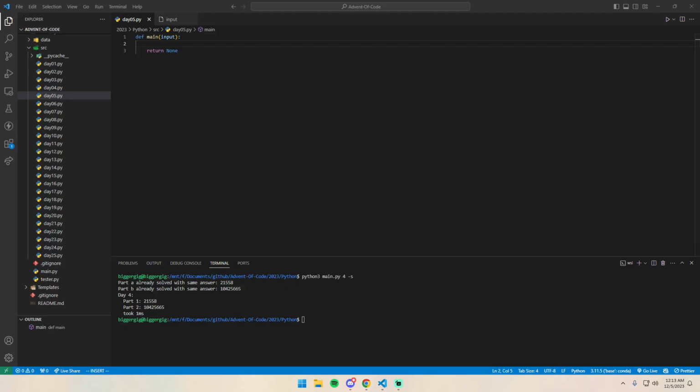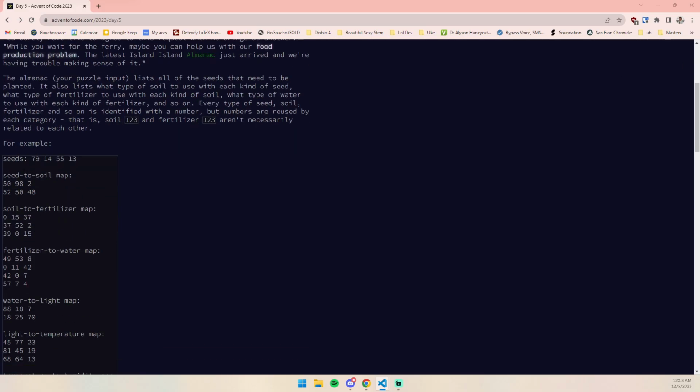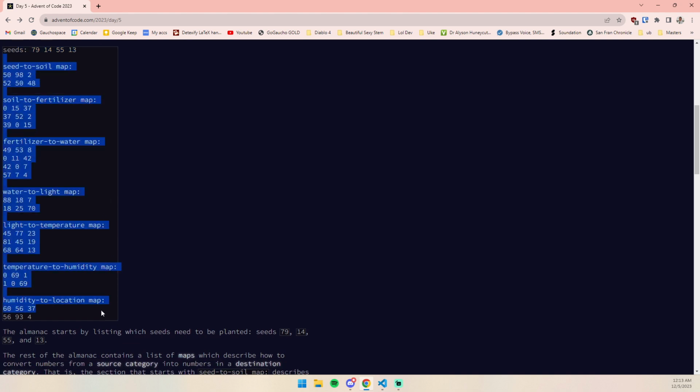I'm going to open up my VS Code and I'm also going to open up my solution on the side, because I don't want to waste time rederiving everything. It's going to take a while. So first things first, let's read the input. The input is going to look like this, where we have our first line of seeds, and then the rest of these all follow the same format.